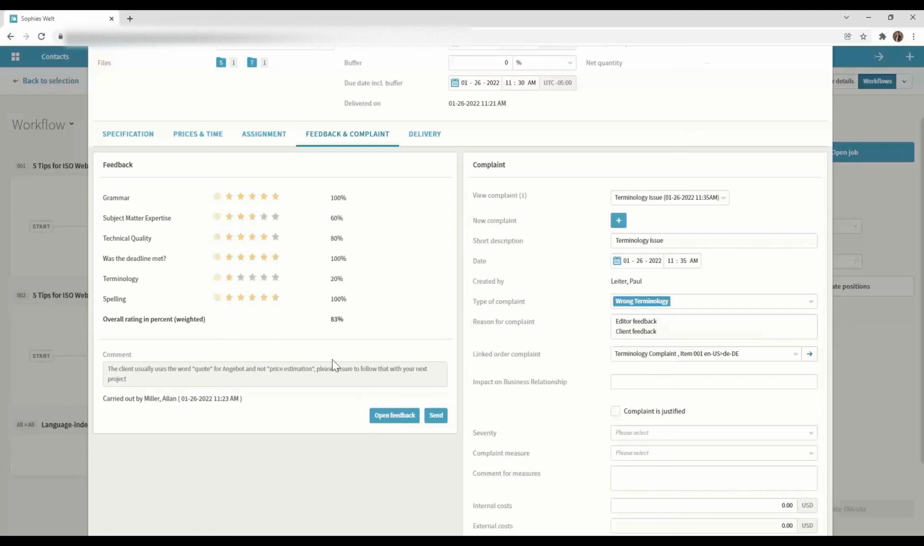In this case here, I can see what did the editor say? Maybe it wasn't the translator at all. Maybe it was something else. Maybe the client wasn't really clear with their terminology or their glossaries. So there are a lot of things that can lead to a complaint, of course. It's not about finding the person who's wrong. It's more about documenting it for ISO standards and, of course, also for your own records.